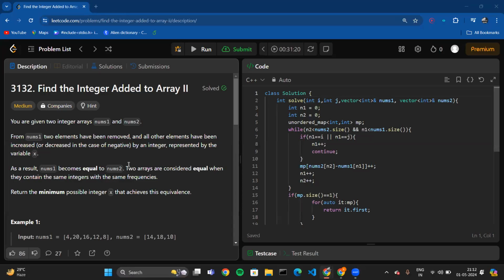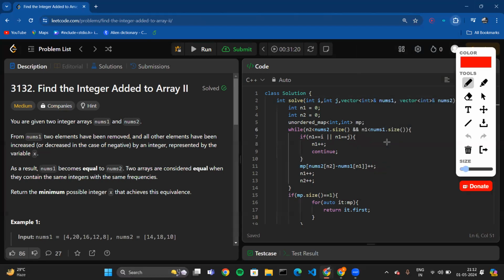So hello guys, we are back again with another question, and this is the second question from today's contest, which says: find the integer added to array 2. This is a follow-up question to the first question. Similar to the first question, we are given two arrays, nums1 and nums2.